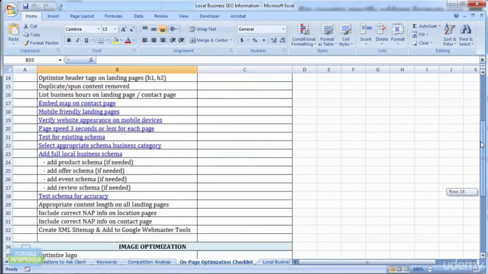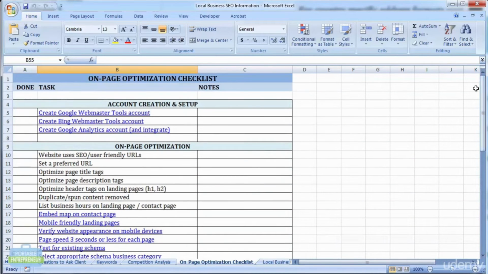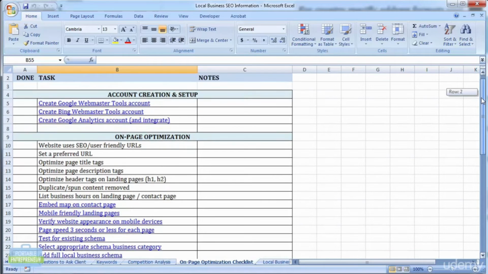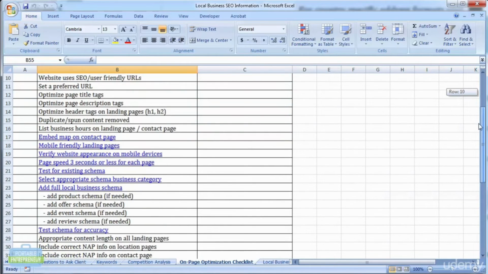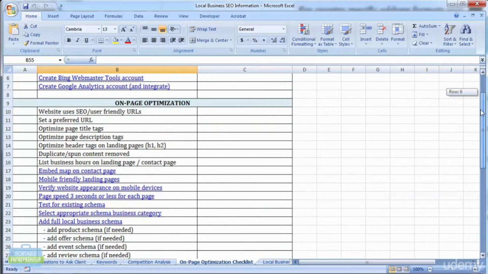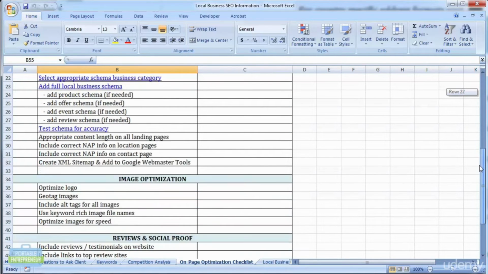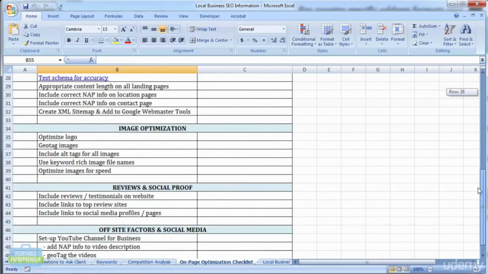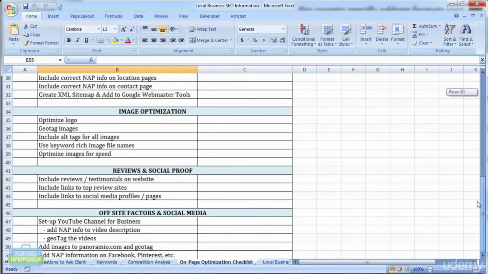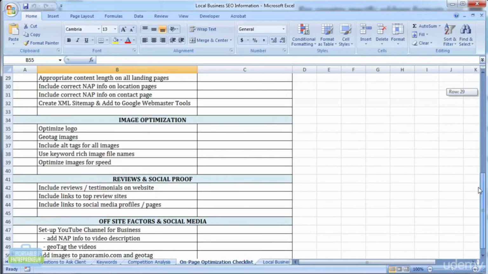Next, we're going to look at on-page optimization, and this is a checklist of sorts, and it walks you through everything that we're going to do to fully optimize the website before we move on to off-site optimization and link building. So this will walk through each step from creating accounts to on-page optimization techniques that we'll cover in detail, and just even moving on to some off-site factors as well.